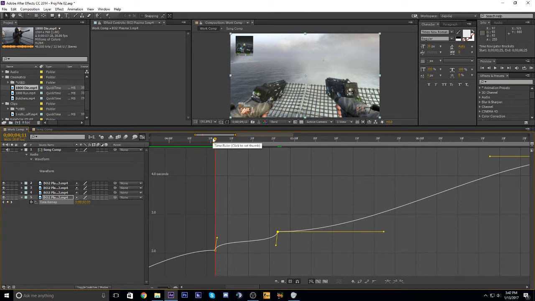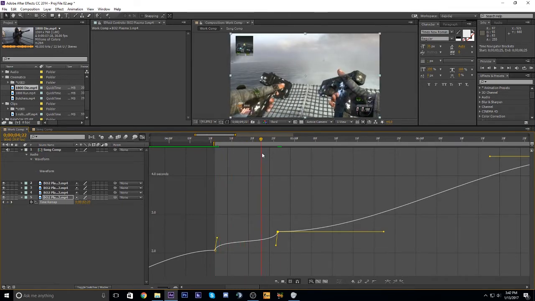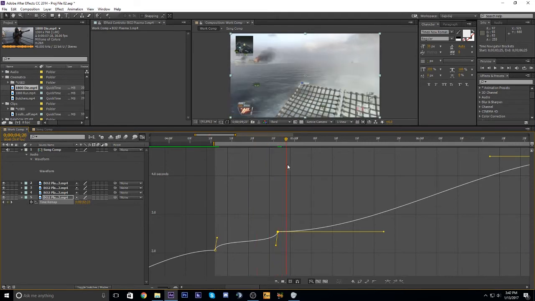That is the basics of editing. Speed, slow down, speed up. That's basically it. So as you can see, it slows down the reload and then he goes for the knife or whatever.